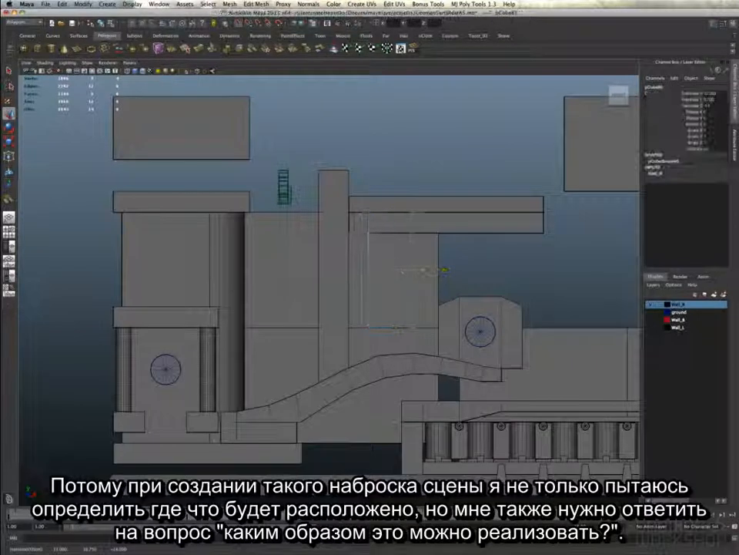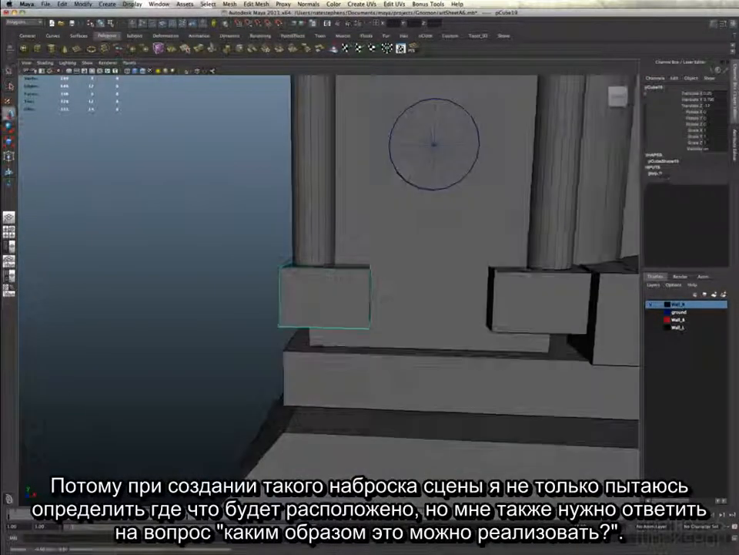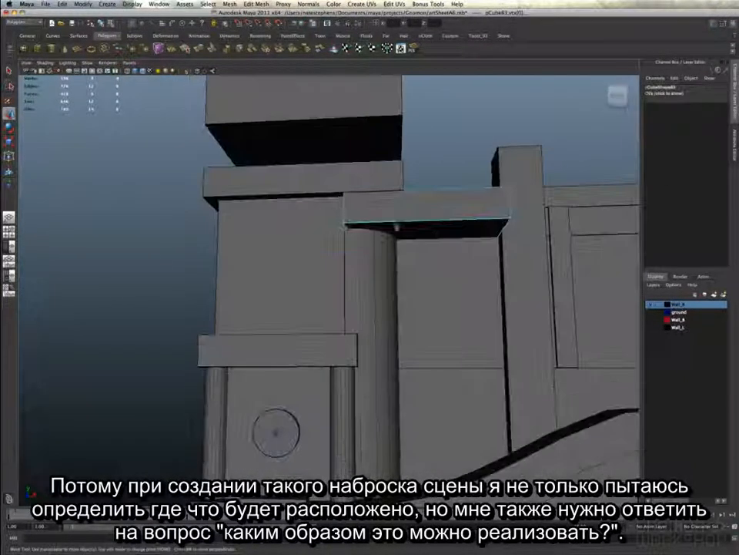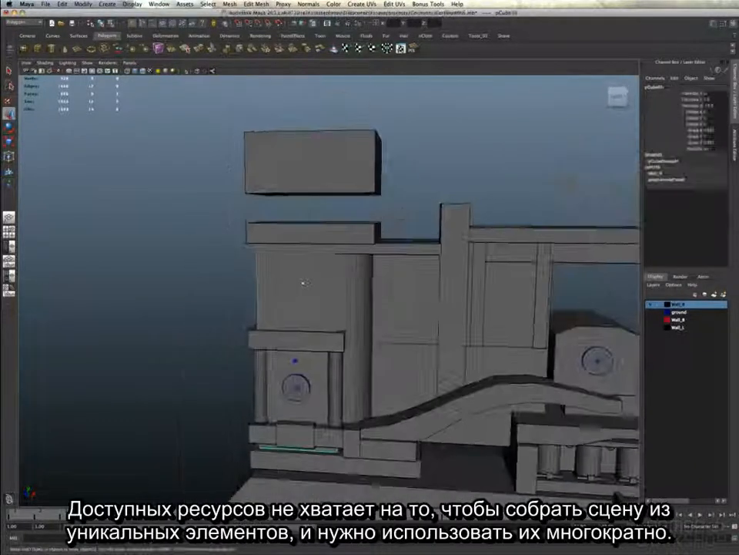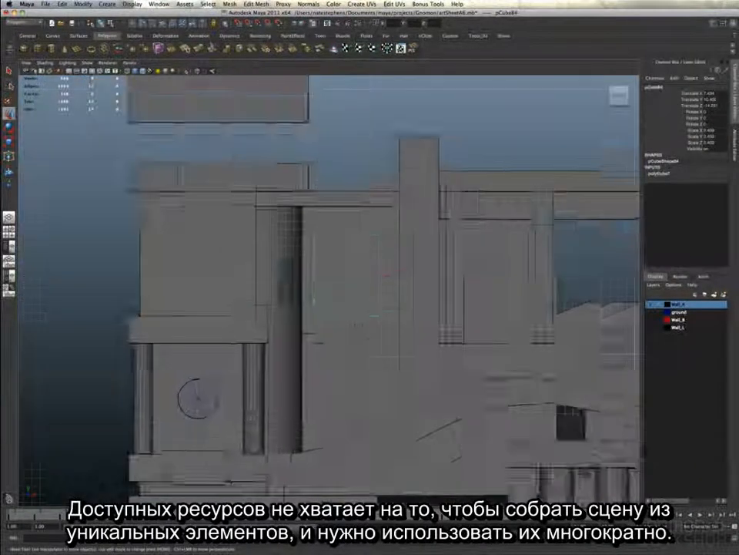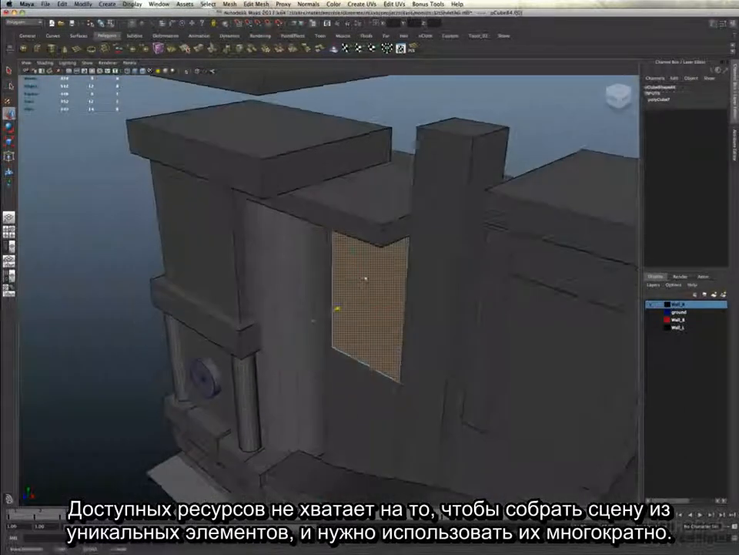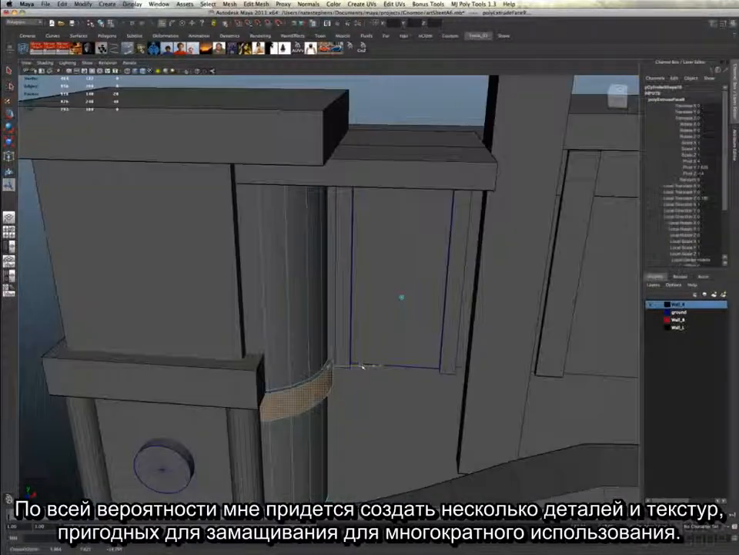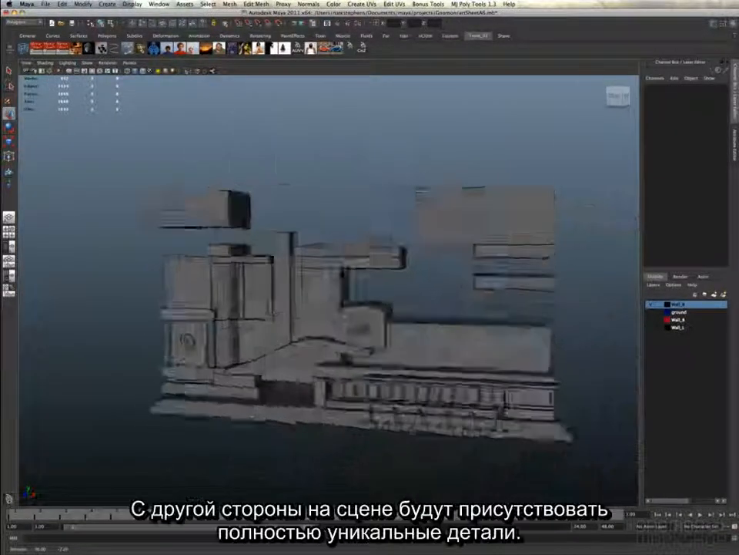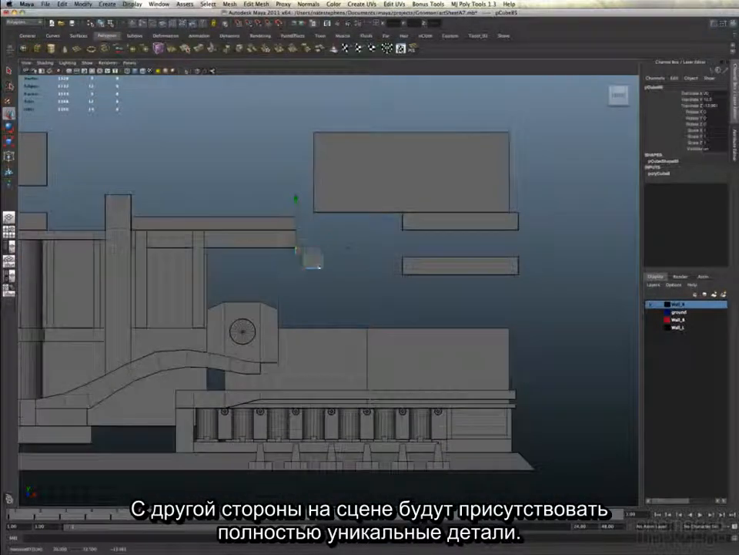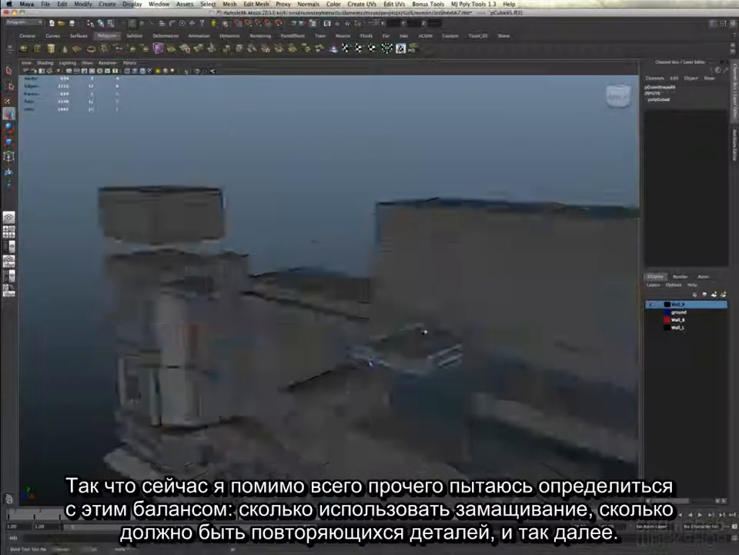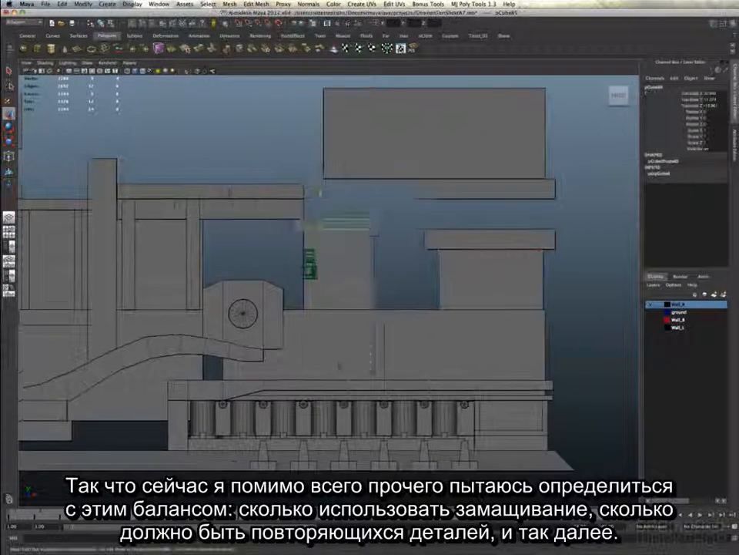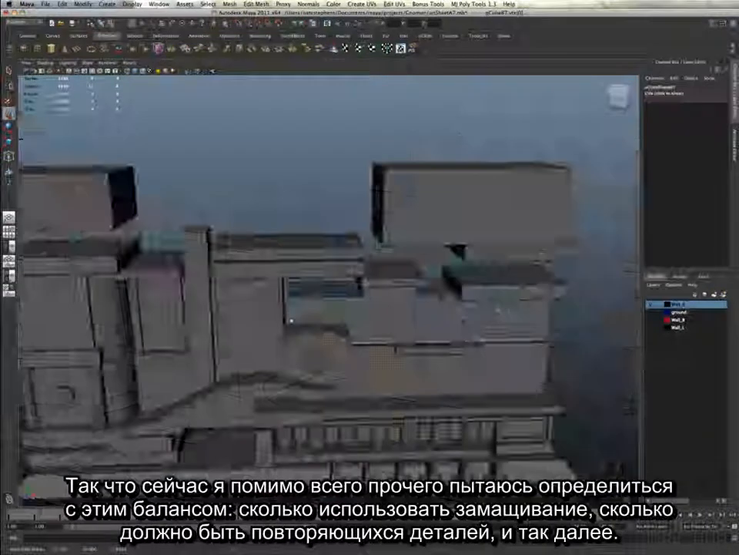And so one of the things I want to accomplish when I'm doing this block out is not only determining where everything's going to sit and vaguely what it'll look like, I need to also figure out how I'm going to build this, because we don't have the resources available to build everything as a custom piece. There's going to have to be a fair amount of reuse. I'll probably end up building a bunch of tileable trim pieces and tileable textures that just get reused around the scene. And then at some point there will be totally custom pieces here. And so that's kind of what I'm trying to figure out now, is what balance I need to have to pull this off. How much of it needs to be tileable, how much can be reused, stuff like that.